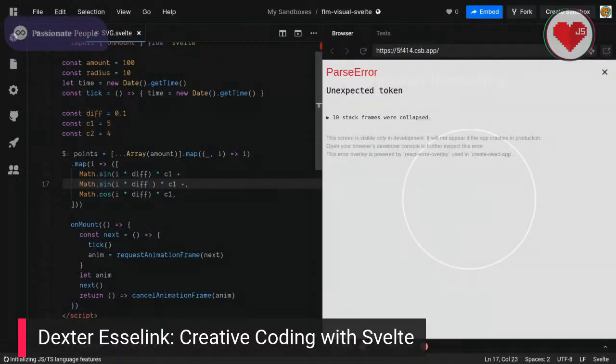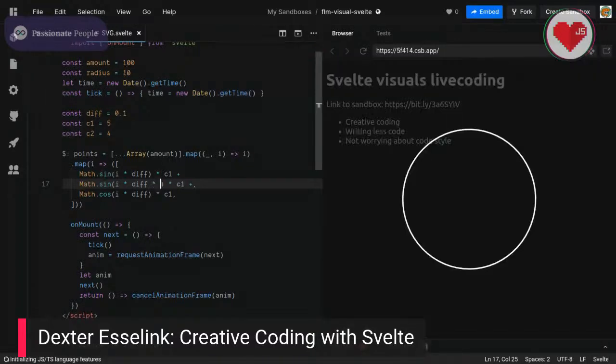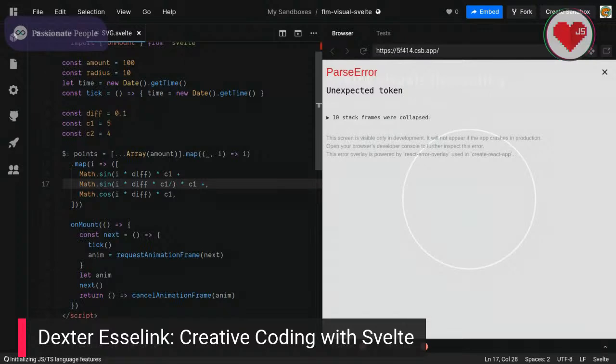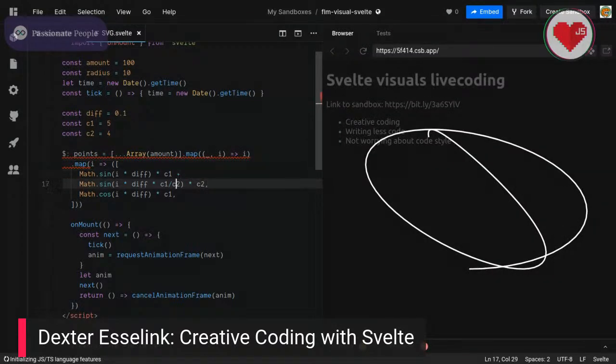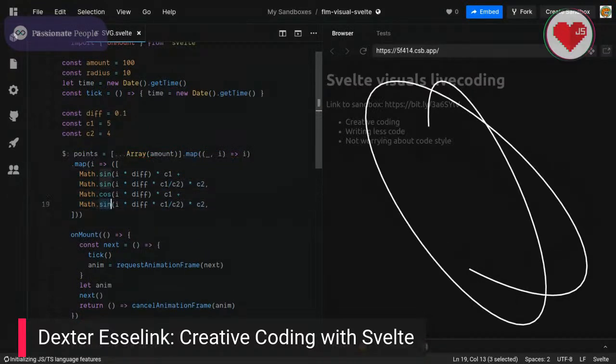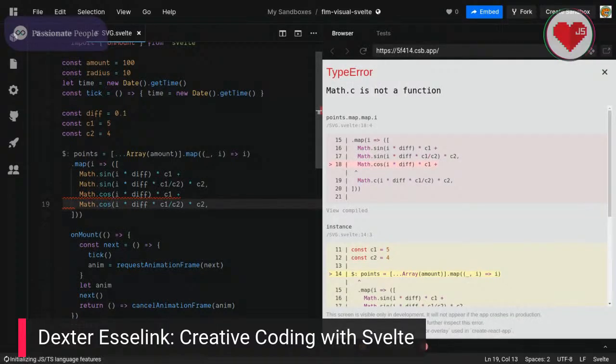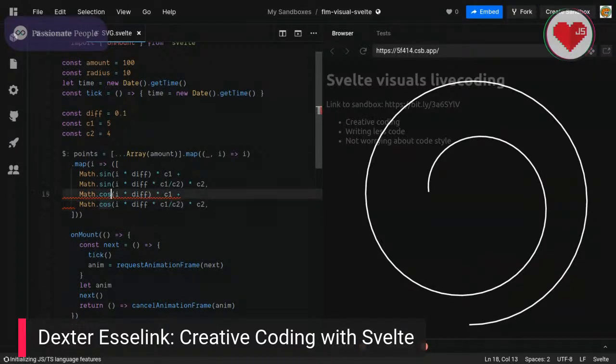So in a spirograph, you have a circle and there's one circle moving inside the other circle, but the movement is based on the ratio, and this ratio is the outer circle divided by the inner circle, and then the inner circle will be the size of the outer circle. So I just have to really copy this, and there we go. It's a spiral.